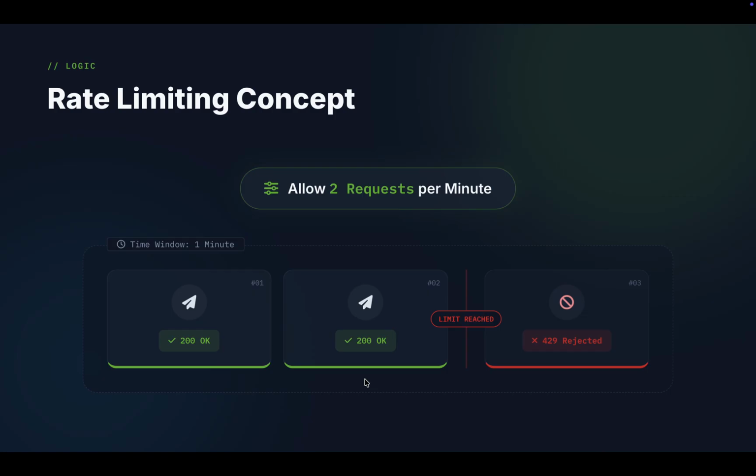Now forget servers, frameworks, and code for a moment. Imagine something very simple. Imagine that every client is given a bucket. Inside this bucket, we put tokens. Each token represents one allowed request. In our case, the bucket can hold 2 tokens.